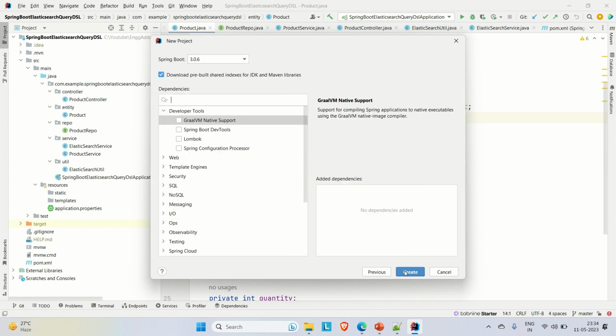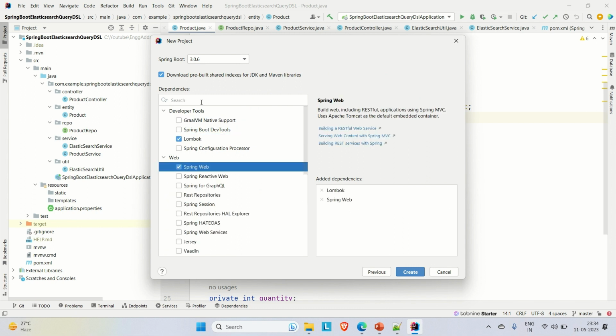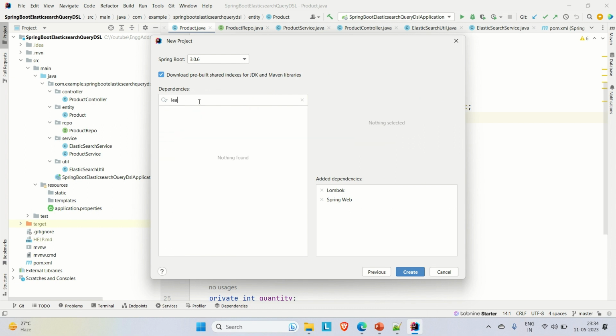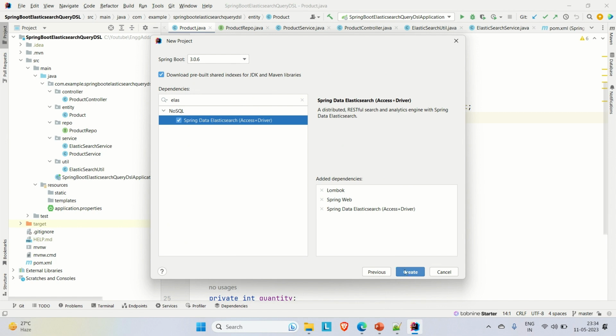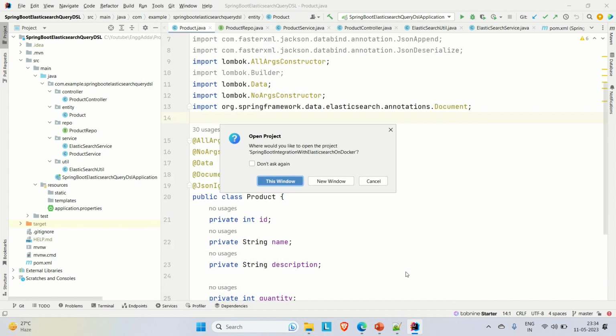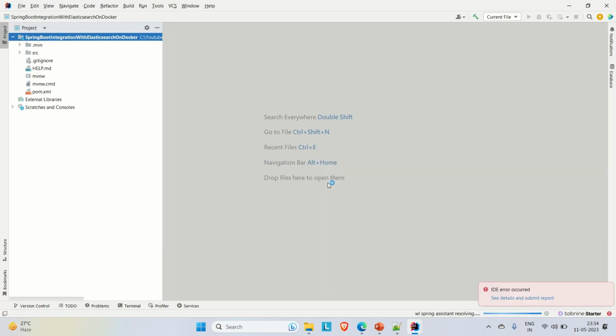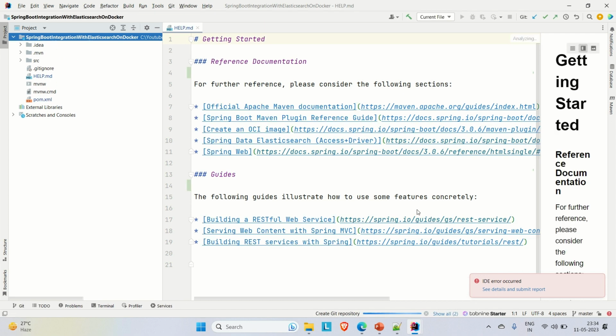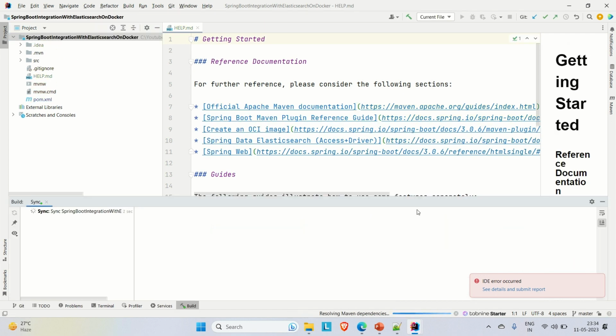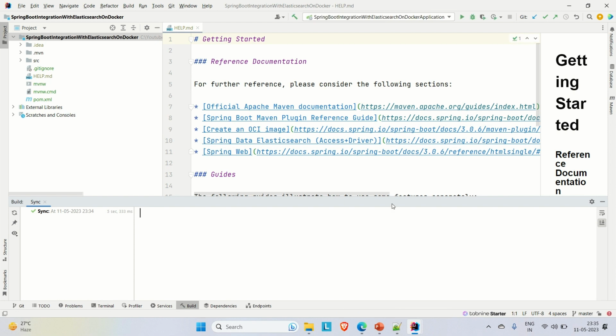Now let me go next. Choose Lombok, Spring Web, and the Elasticsearch dependency. So just use the Spring Data Elasticsearch. Create it and just wait for a few seconds. It will take a few seconds to configure all the dependencies that we have added. It would download all the dependencies locally and then configure them for us. So just wait for that. And yeah, I think it is done.